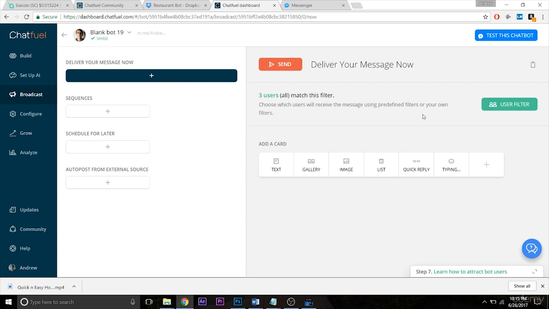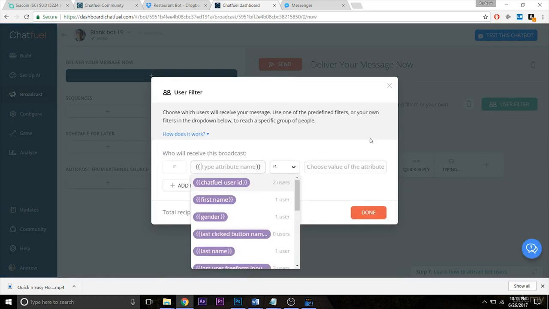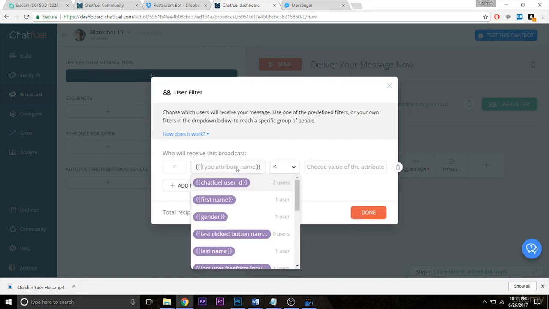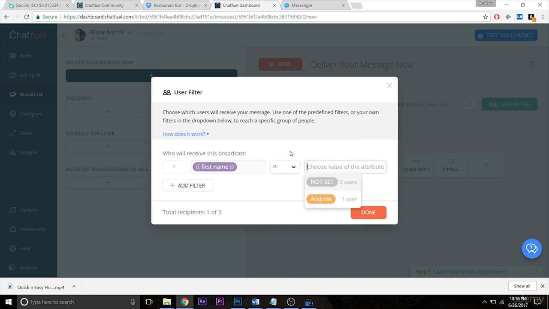And what we can do is add a filter if we want. Again, this is more with user attributes, but say just for basics, if we wanted to only send this message to people with the first name Andrew, okay? So what we could do then is select the user attribute, which we talked about in the last video with AI. And so we can say if somebody's first name is Andrew. As you can see, it populates here because I already interacted with the bot. It'll populate a full list of people's names who have interacted with your bot previously. So we can say if the first name is Andrew, then we'll send a message.